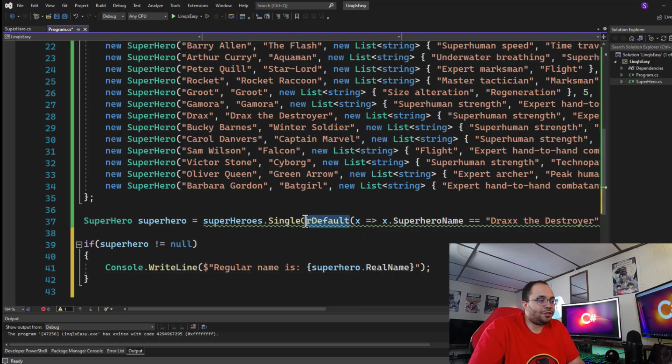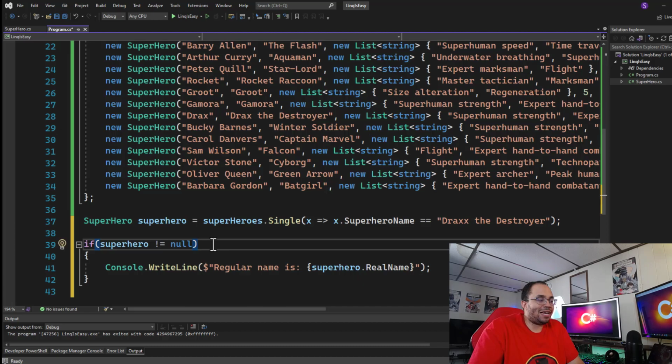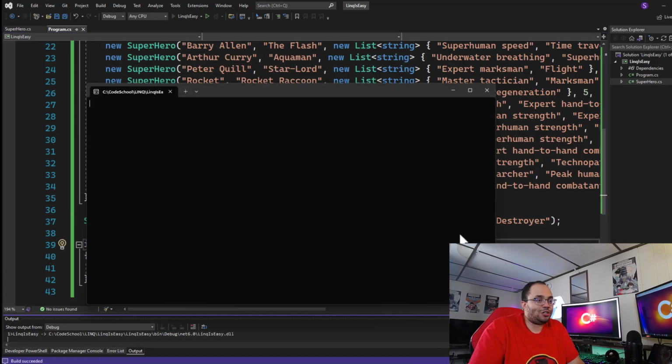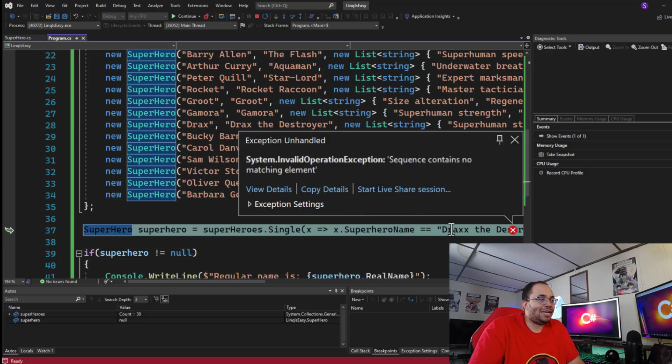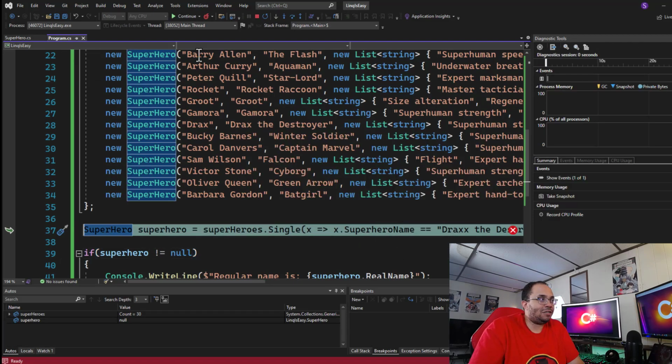So Single, right? If I do Single, then it won't give me back null. It will just crash in case it can't find it. For example, there is no Drax with two X's the Destroyer. It will throw a sequence contains no matching elements exception.